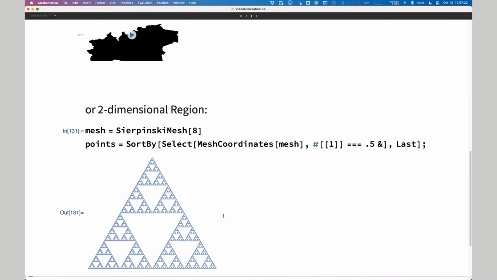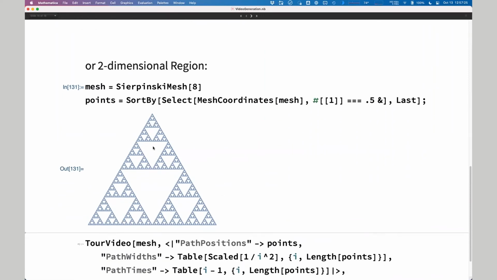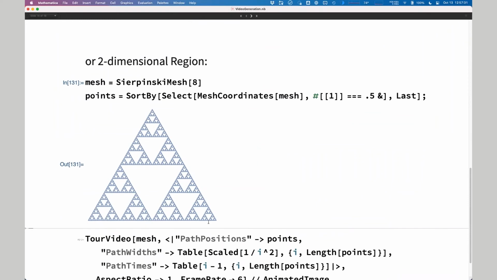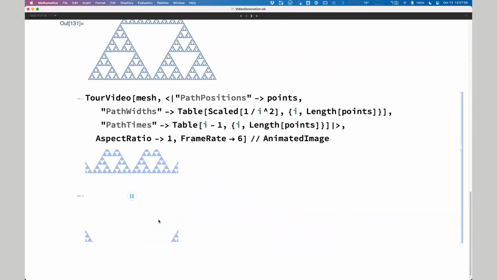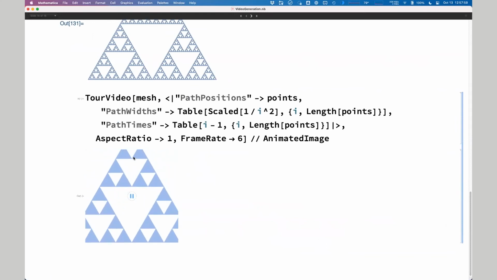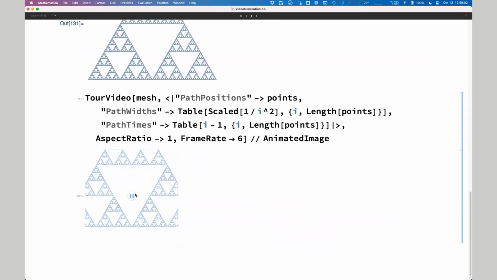Sierpinski mesh, and I am selecting these points here that lie on an x value that is 0.5, and I can control the position, so I will tour through them, but you can see here I'm also controlling the zoom level at which I am selecting these points and the times. So here, as I said, there is more control than just passing a list of points. I am passing positions, zoom levels, and times. So the result will be something like this. So I will zoom in at each of these iterations.